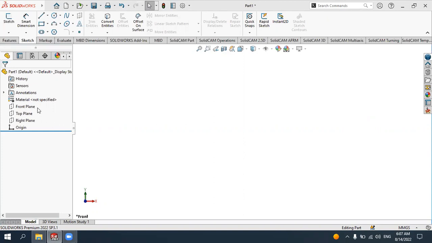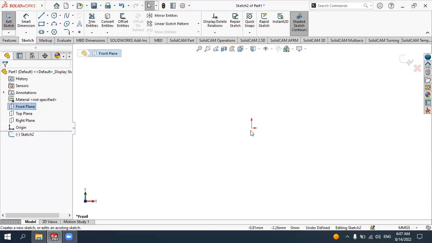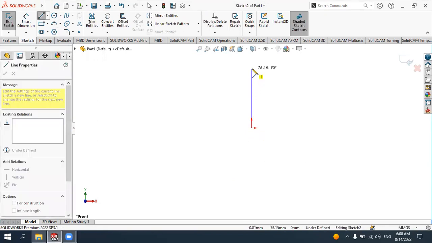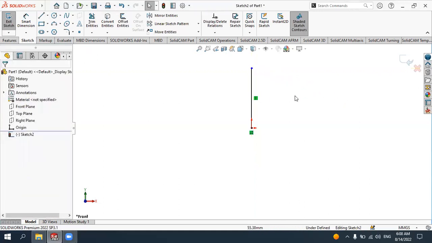At the beginning, as usual, we will select any plane to draw our sketch. So select the front plane, the sketch. So we are in the front plane. Let's start. For example, let's draw just a single line, from the origin, a vertical line. You see the yellow line represents that our line is vertical, as we learned when we learned the sketch technique. So select this point and press escape. So we draw the vertical line.